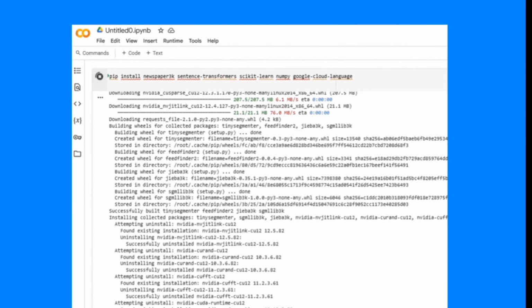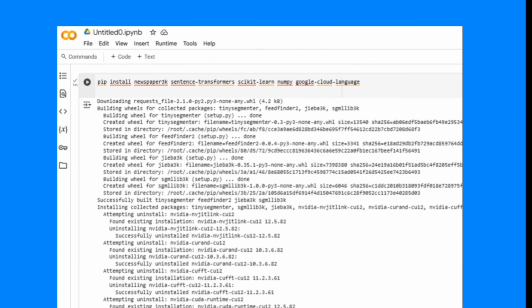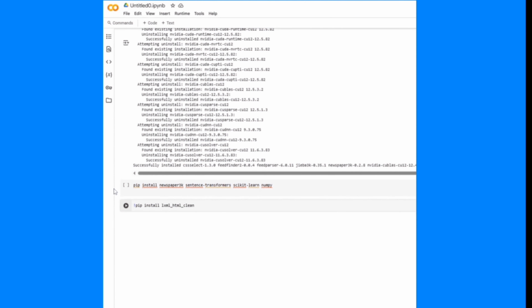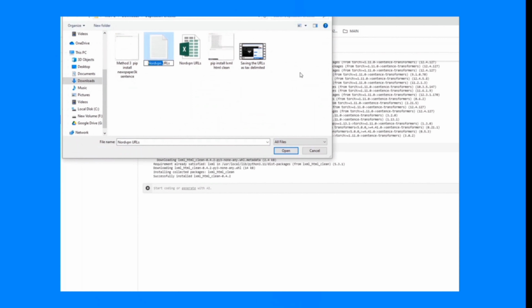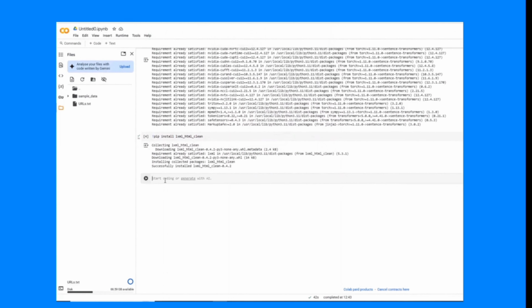Why it matters: Newspaper3k pulls content. Sentence-transformers and scikit-learn build and compare embeddings. NumPy powers the math. Step 3. Install HTML clean support. Step 4. Upload the URLs after changing the file name to urls.txt. Step 5. Paste and run the main script.